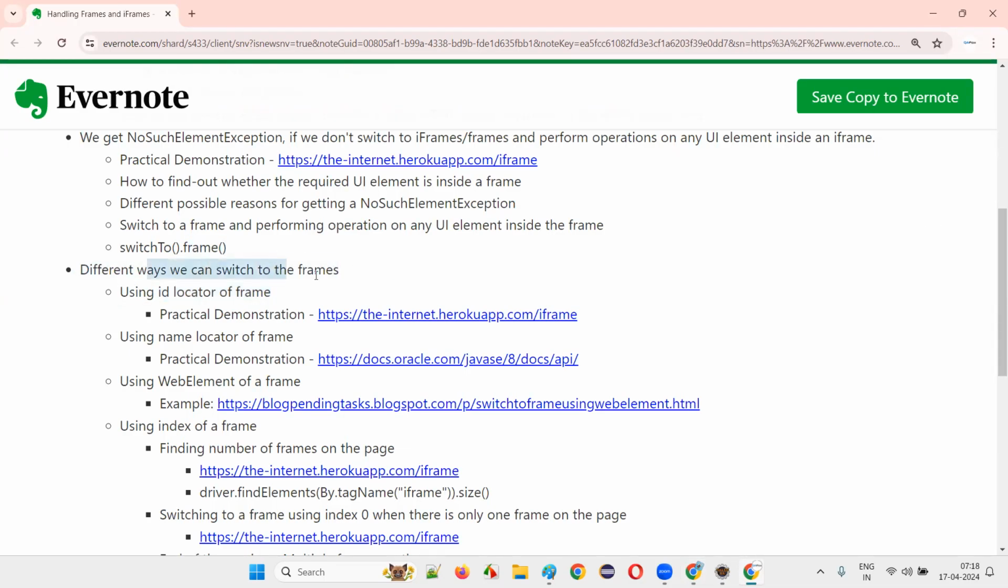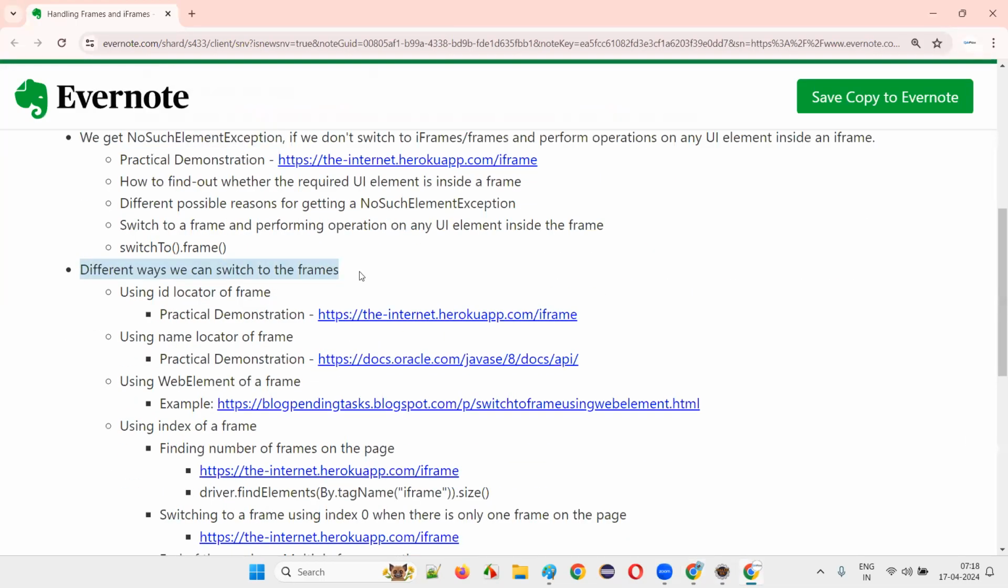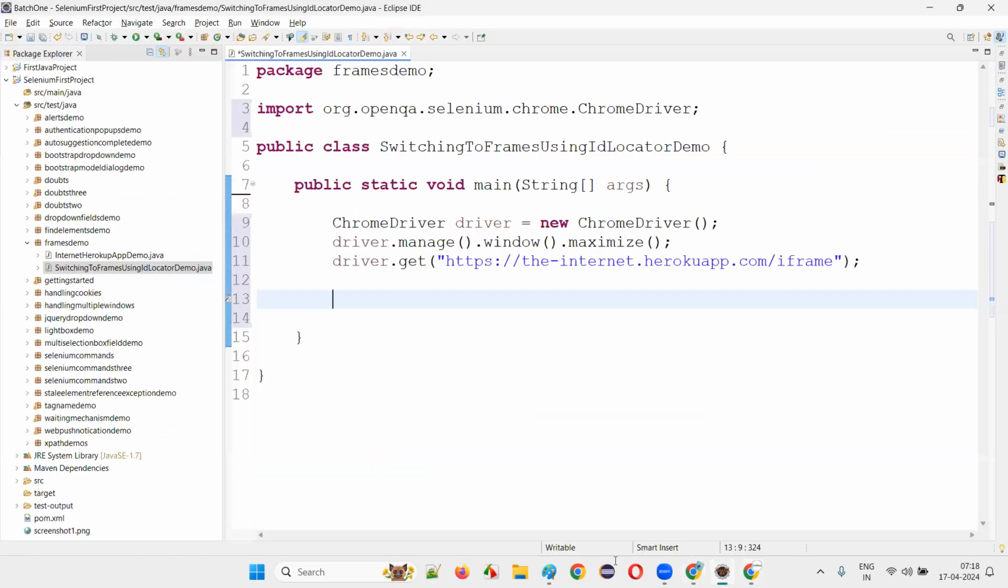How to switch to the frames? During automation, if you have a frame and you want to perform some operation on an element which is inside the frame, it won't be possible directly. You will get a no such element exception, as I explained yesterday. If you want to switch to the frame, there are different ways: either by using the ID locator, the name locator, or by creating a web element of the frame. So we have to switch to the frames.